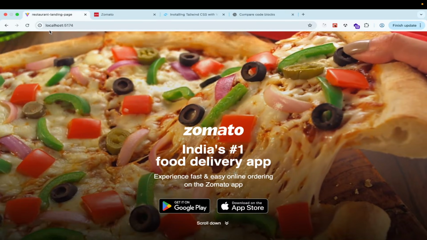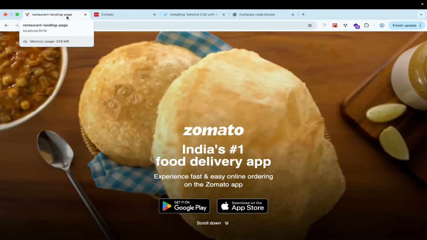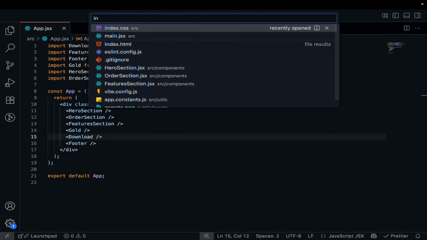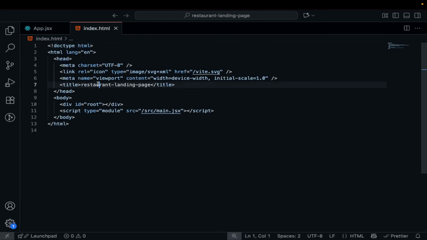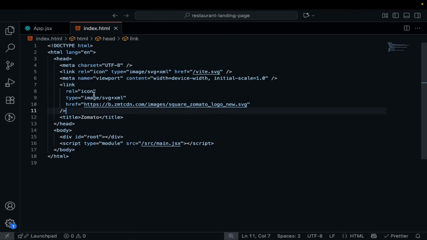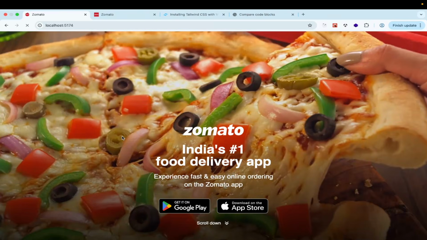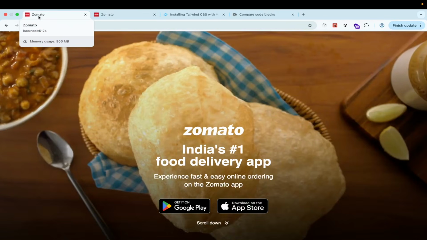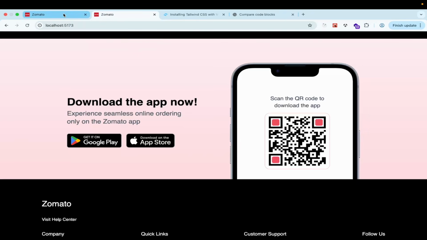Now you can see we have created our footer component as well, and the last thing we are missing is this favicon and the title. So let's change this quickly. I will go into the index.html file, and here I will write Zomato, and for the favicon we can use this link tag. In the href I have passed this SVG icon. Now let's check. Yes, you can see we have the same favicon and the title just like this one.